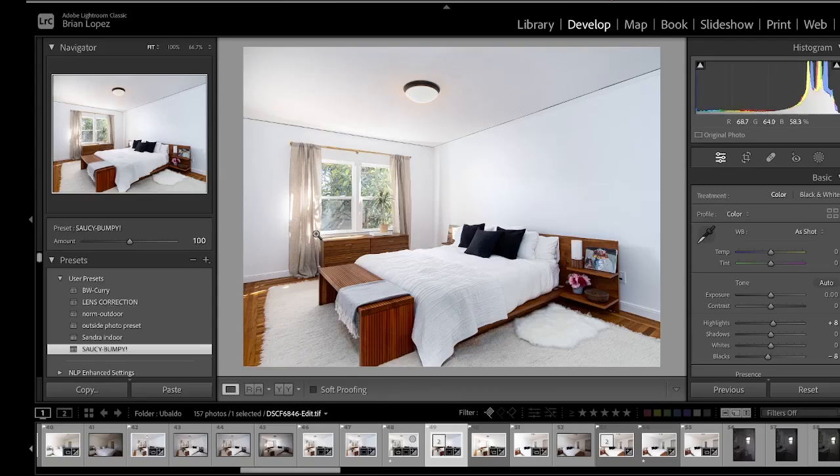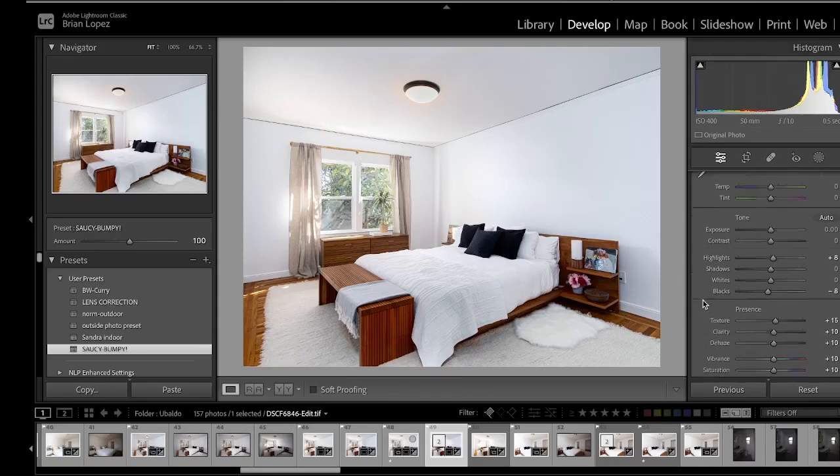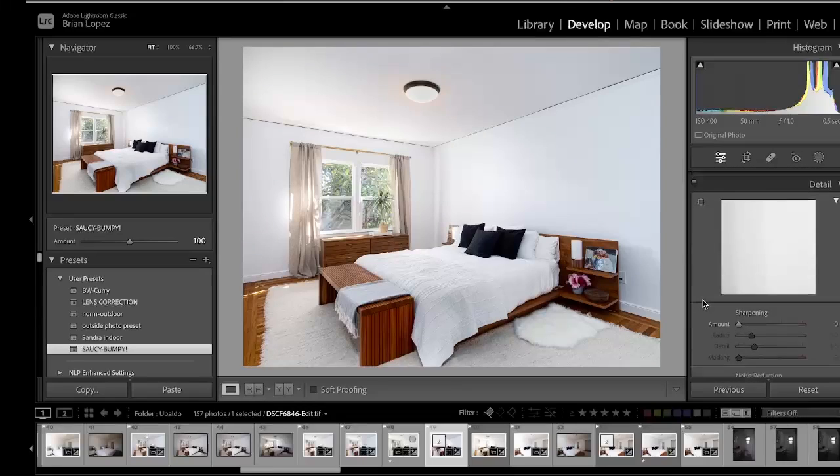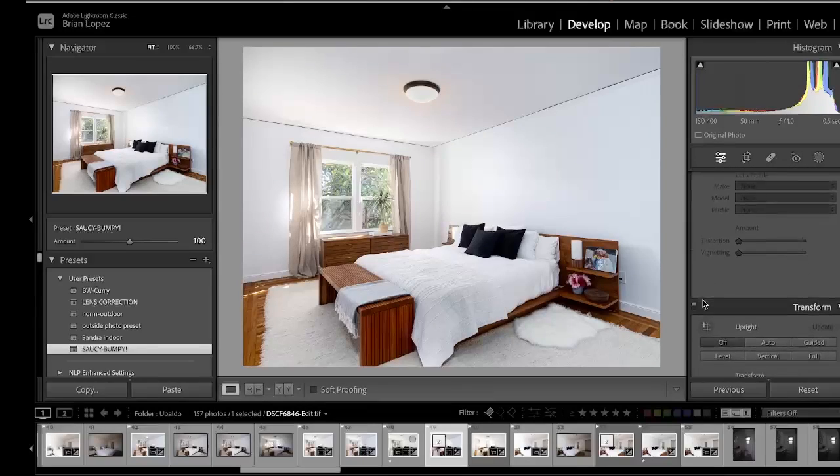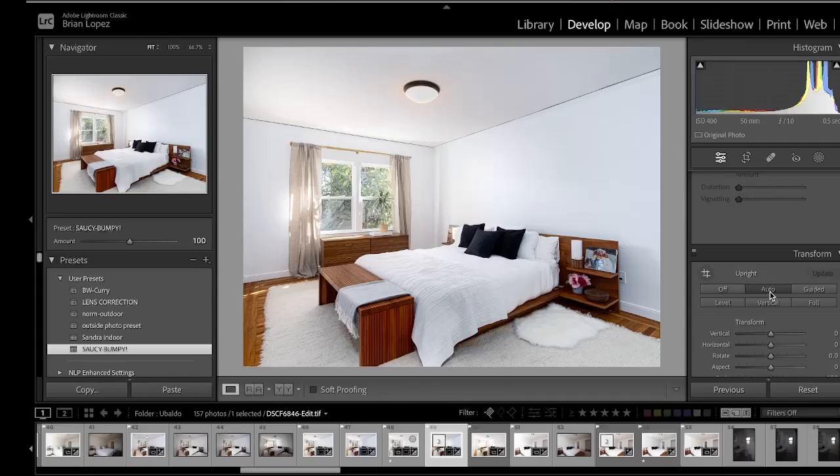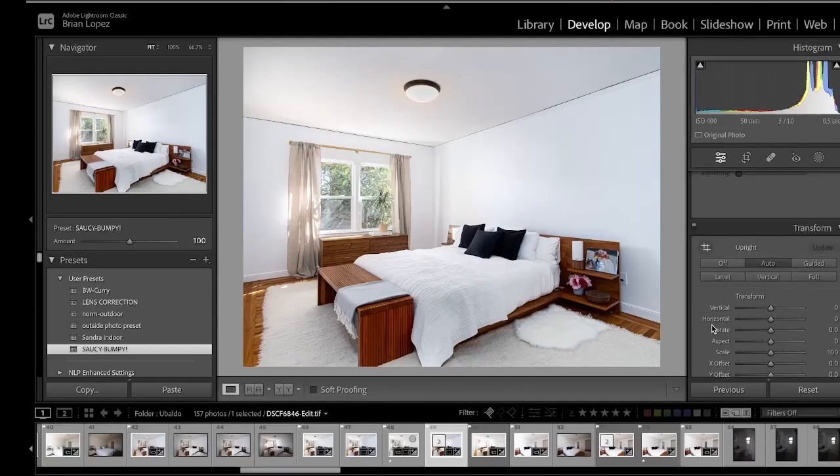Like, would the Airbnb customer want to actually sleep here? I mean, you're trying to recreate a homey, warm environment feeling, and that's exactly what we're going for here. This is pretty much a finished product. The other thing you want to check for is your verticals and your geometry. And I always try to get it as perfect as I can in camera, so I don't have to worry about this stuff, because sometimes there's unnecessary cropping.